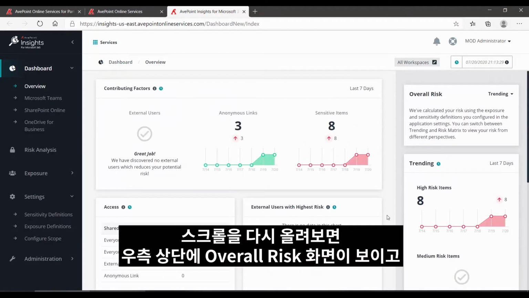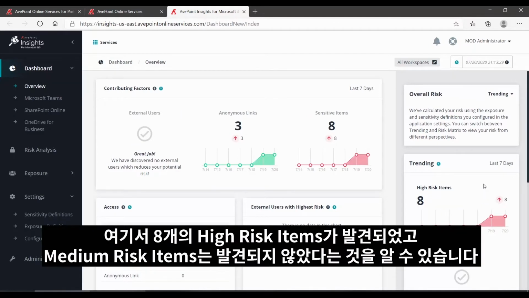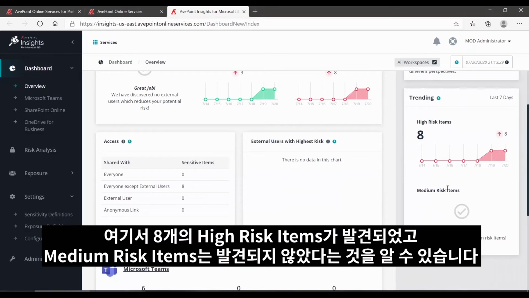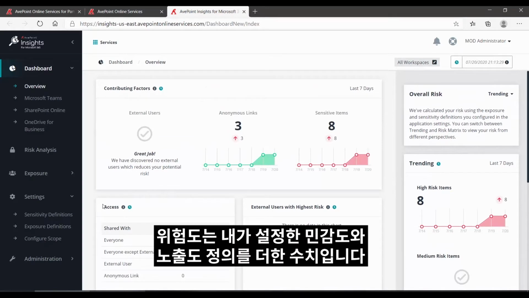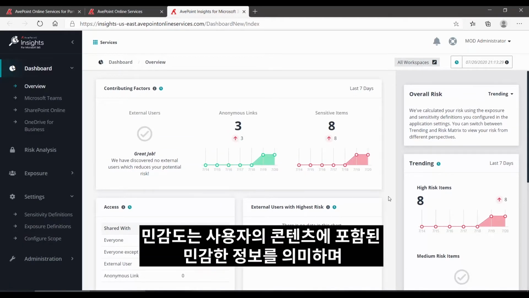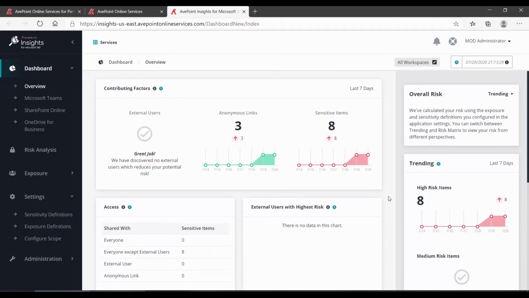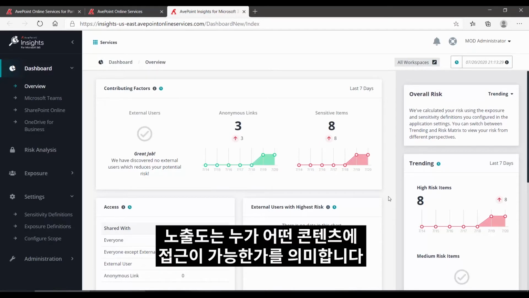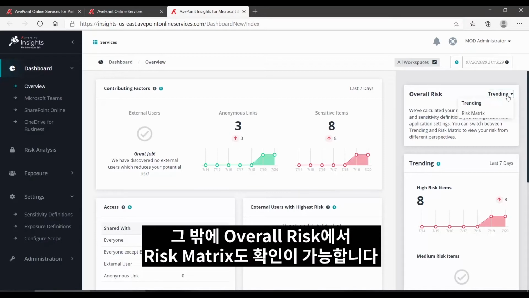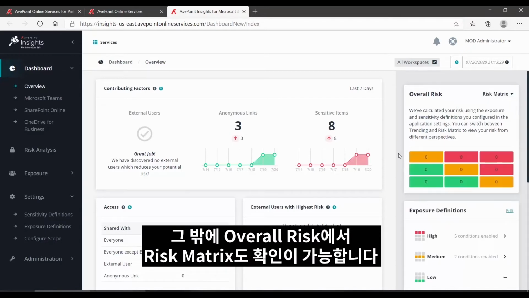If we scroll back up towards the top, over on the far right, we have the overall risk assessment, and we can see the trend over the last 7 days. So again, it has found 8 high-risk items and no medium risk items. Remember, your risk is calculated based on your sensitivity definitions and your exposure. Sensitivity is what is within your content, things that you may consider sensitive information, and exposure is who has access to what. In addition to the overall risk, we can click on the drop-down and view the risk matrix.